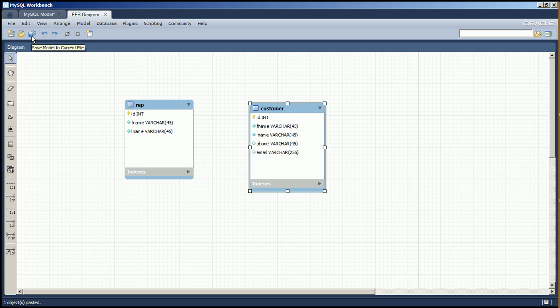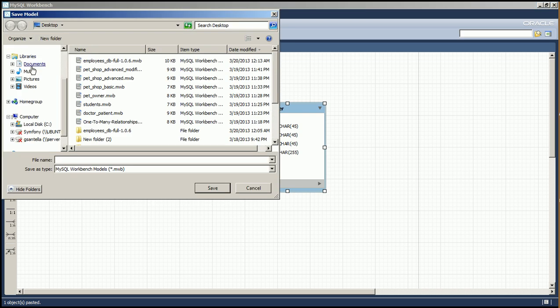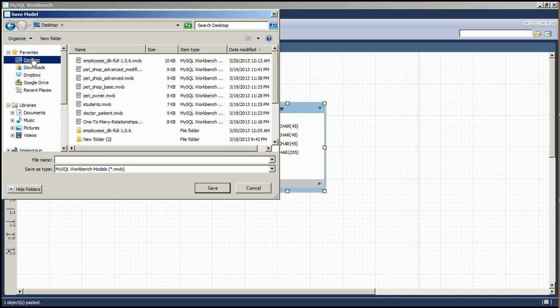I'm going to hit save just so I have this and I don't lose this. Just save it on my desktop with all the other junk. And I'm just going to call this rep cust test. File extension you see is MWB.